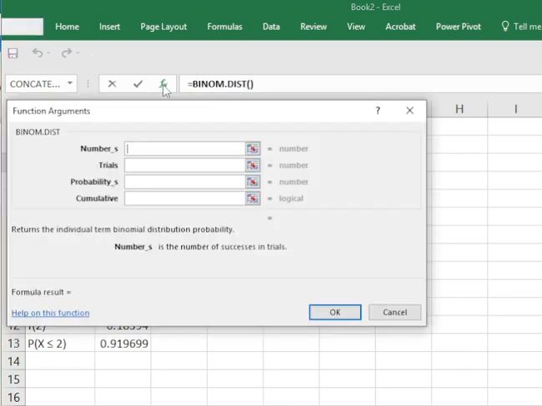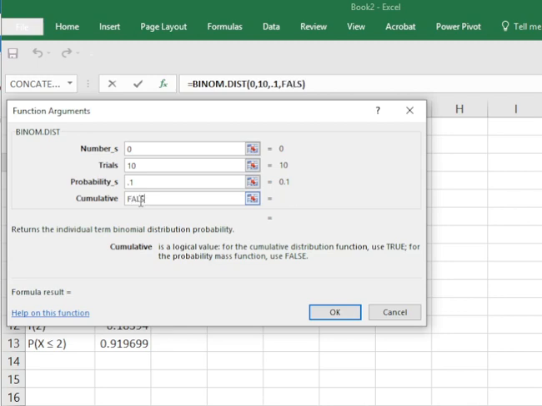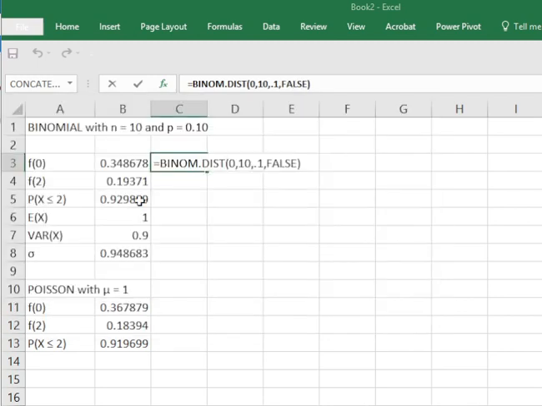When we click this function, we're going to see some options. This wants us to put the number of successes in n trials. So for us, that's 0, because we want f of 0. So x is equal to 0. The trials is little n, so the number of trials is 10 in this case. The probability of success in any one trial is 0.1. That's p. And then for cumulative, you're going to say false. Then enter that. So that's it for f of 0.